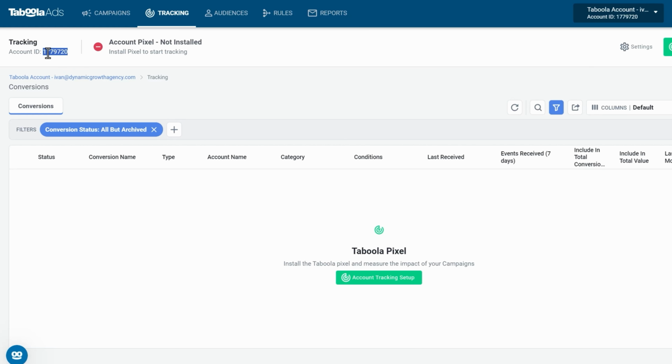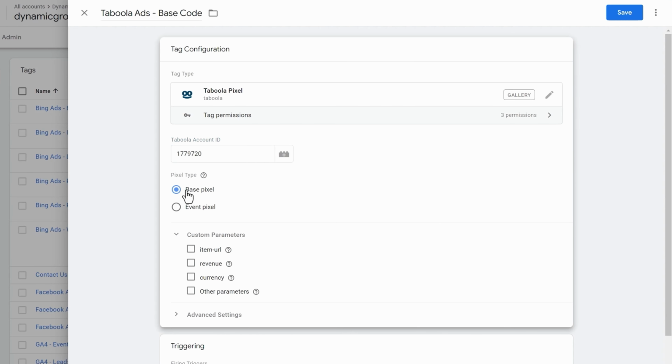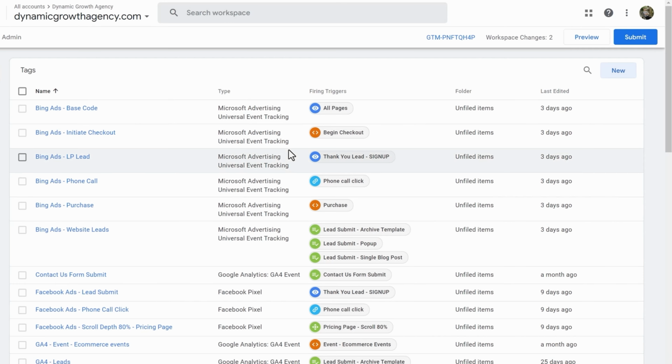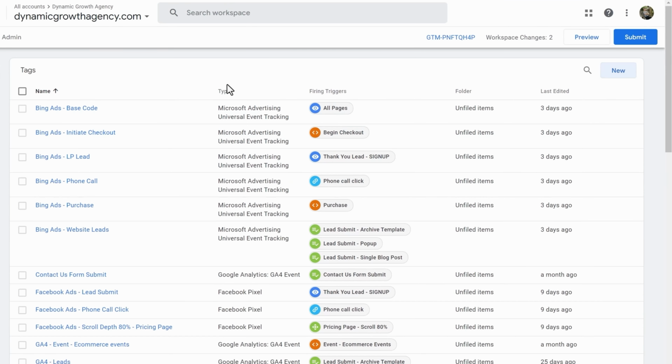So let's come in here. Let's grab this account ID number. We're going to copy that. Come in here, paste it, make sure this is the base code, and that is all. That is all, okay? So way faster than waiting for them to integrate with Google Tag Manager and so on and so forth. It should be if we sort by type again.